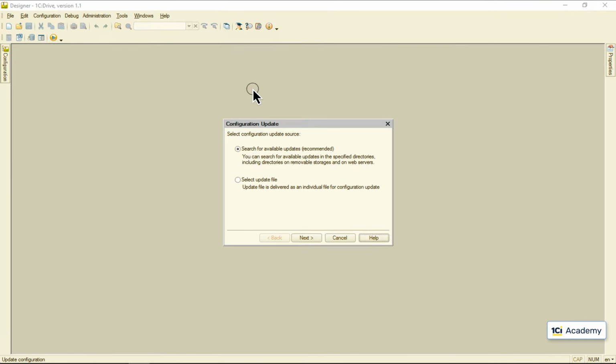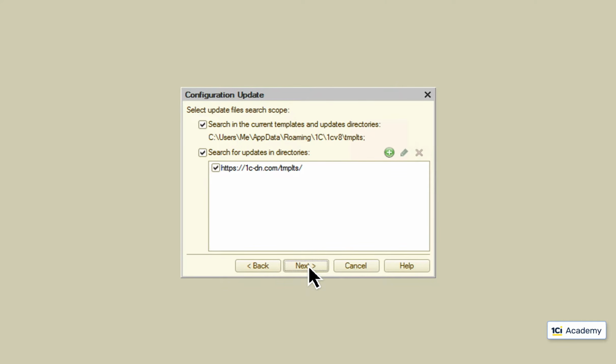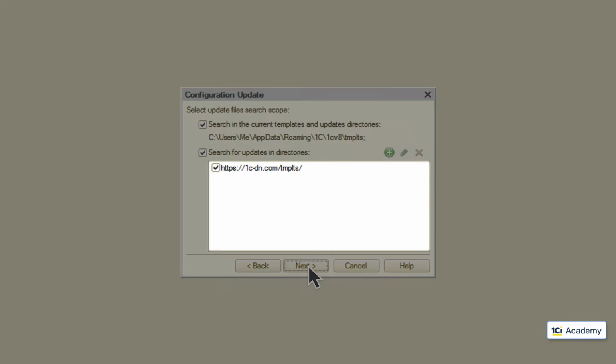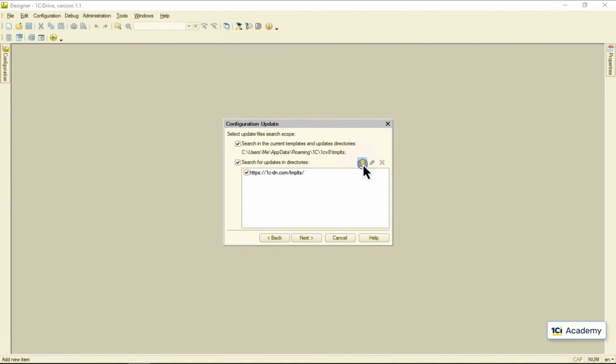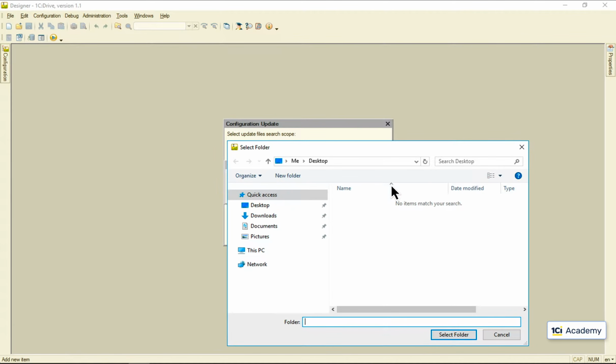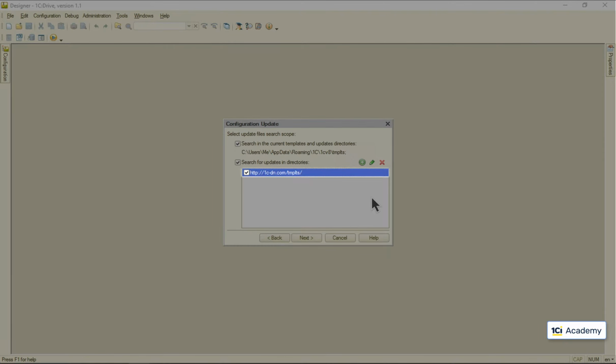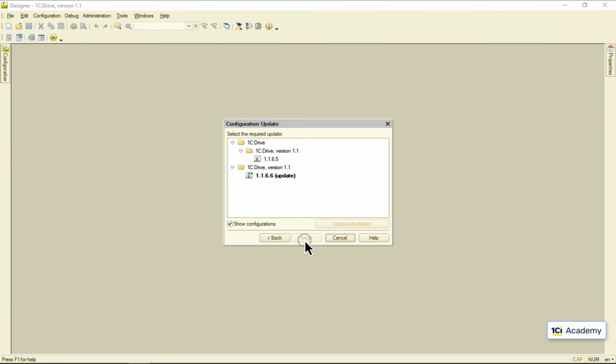When the news breaks that the next version is available, I just go here, click Update, search for available updates, and this is where the platform thinks the updates might live. This is the default local folder, and this is a list you can fill out with all the places you want the platform to look for updates. This is the URL that's supposed to host the new version. So I just click Next, and here we go.